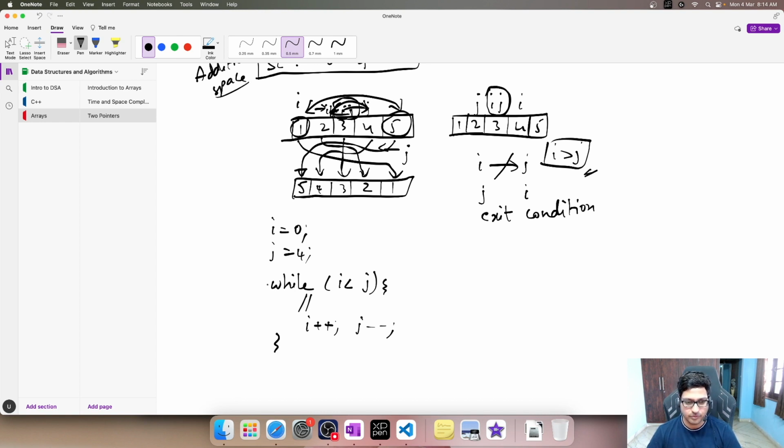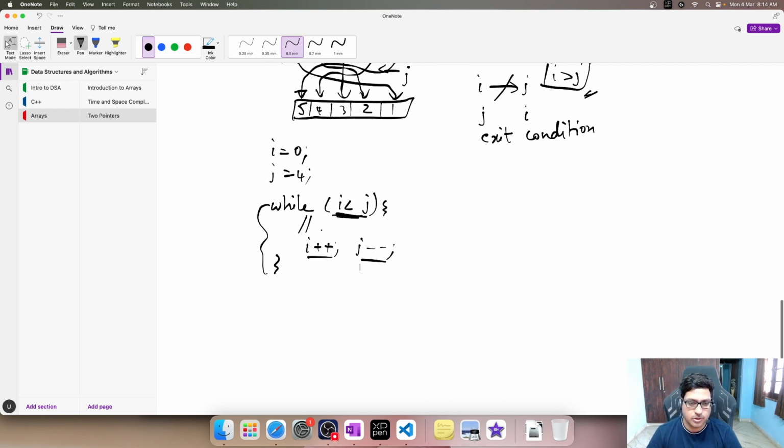So this is the loop construct. This is my exit condition. So how will this exit condition be met? By doing the incrementing and decrementing. So what do we do inside? We want to swap, right? So how do we swap? We can do swap like this.